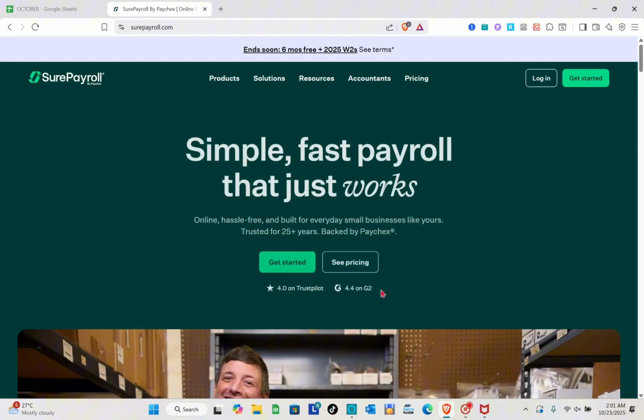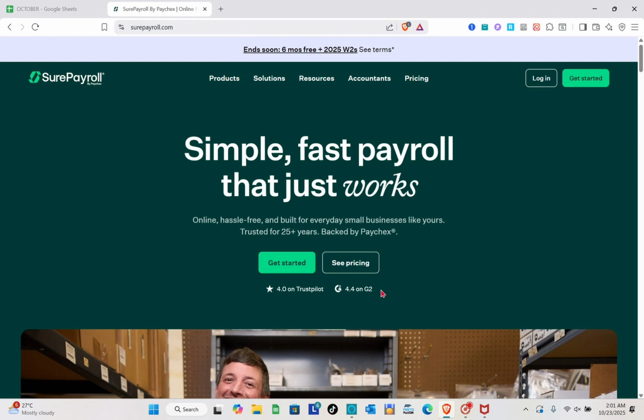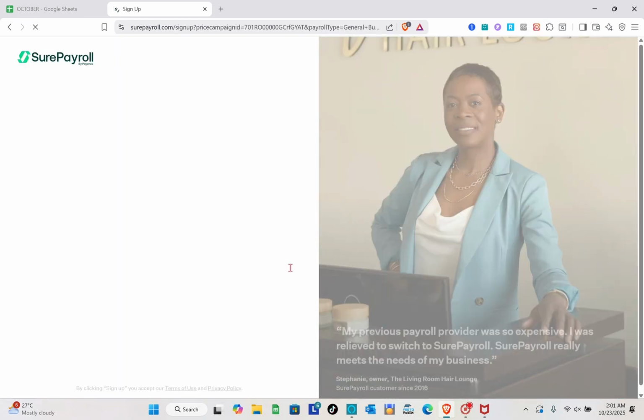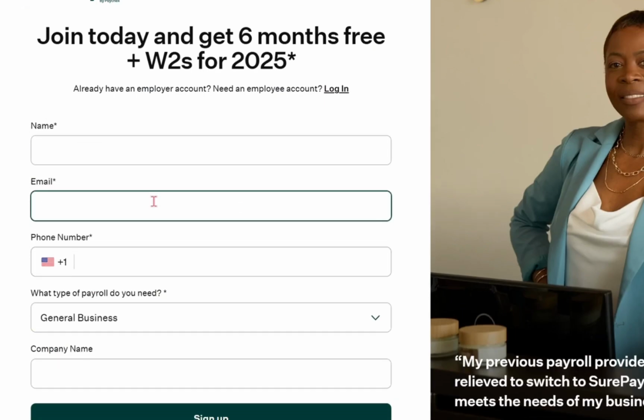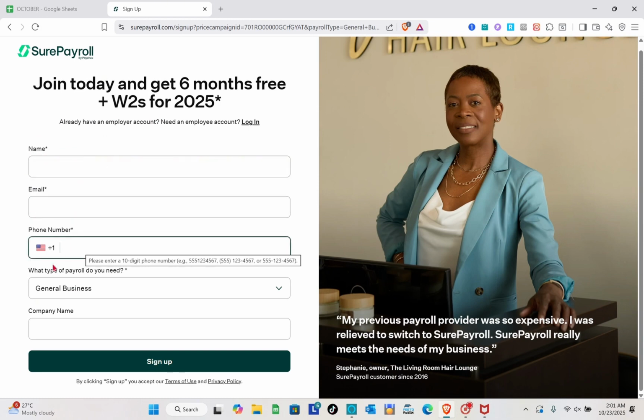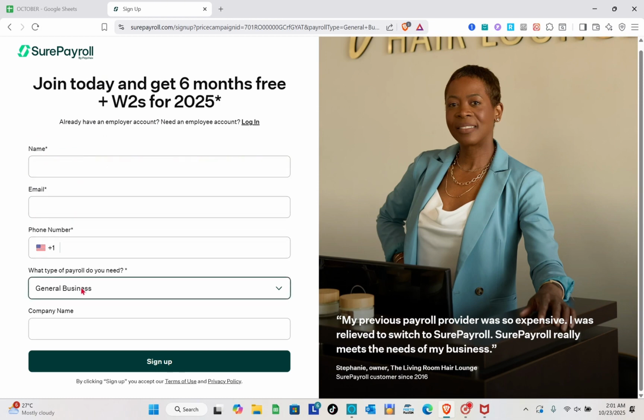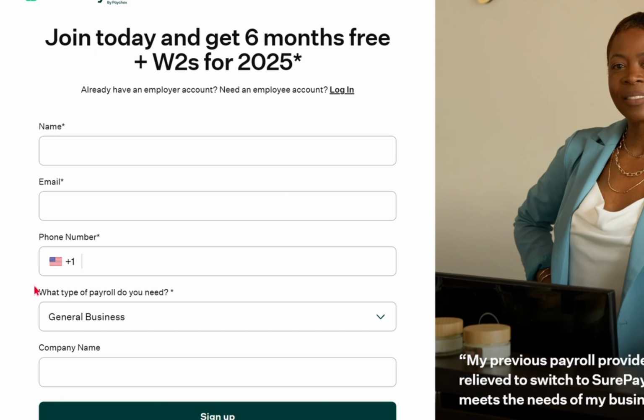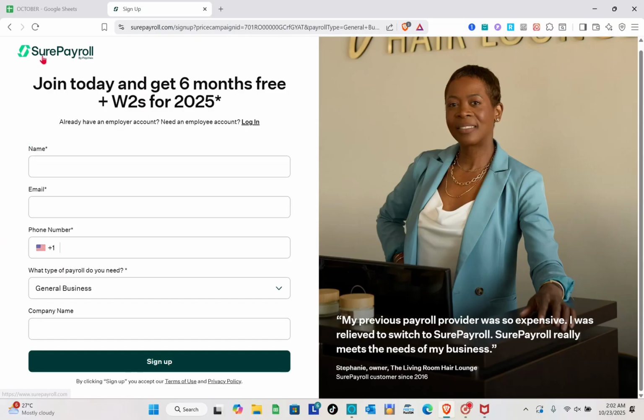Okay, so right there. Now to create an account, you just have to click on the Get Started option. Alright, and then right here, you just have to type in your name, your email, your phone number, what type of payroll you need, and the name of your company. Take note that Surepayroll is not available in all regions, so you have to be in that specific region in order to use this one.